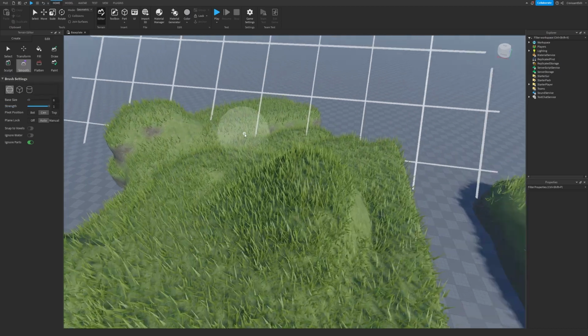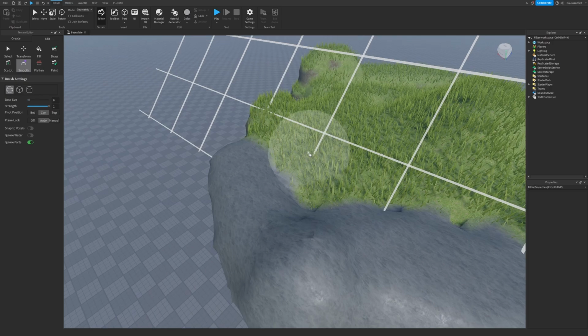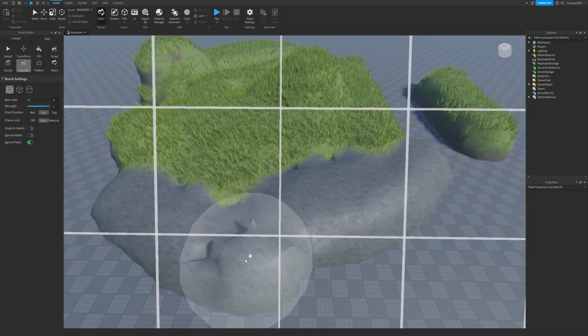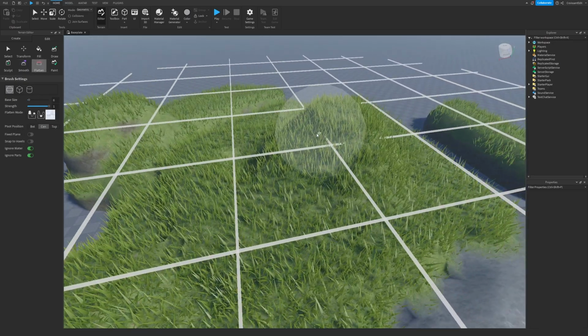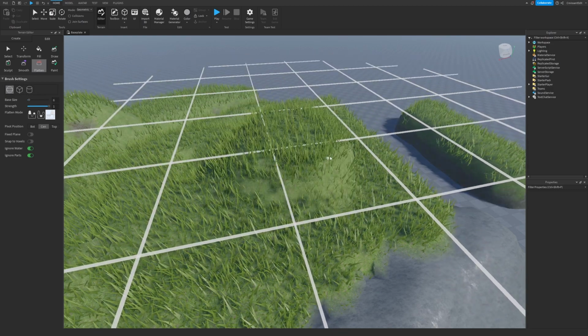Next is the smooth tool. Let's say you have rough terrain like over here. You can use the smooth tool to smooth it out by left clicking. And the flatten tool is basically like the smooth tool, but instead it will flatten it like the other part of your terrain.